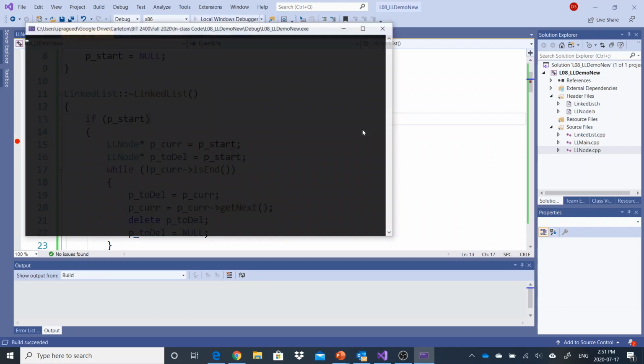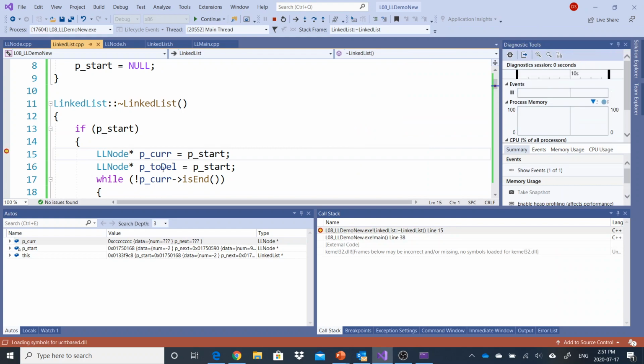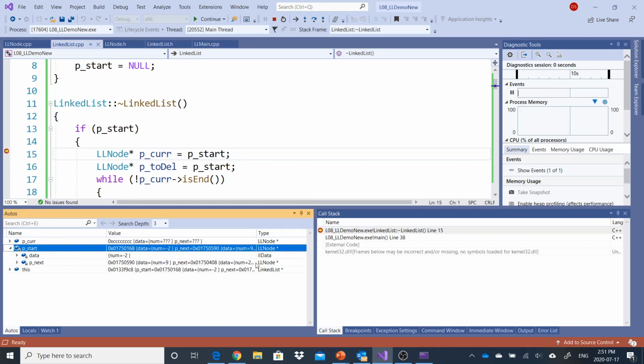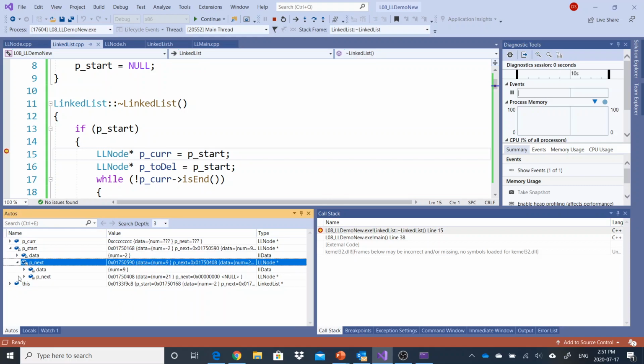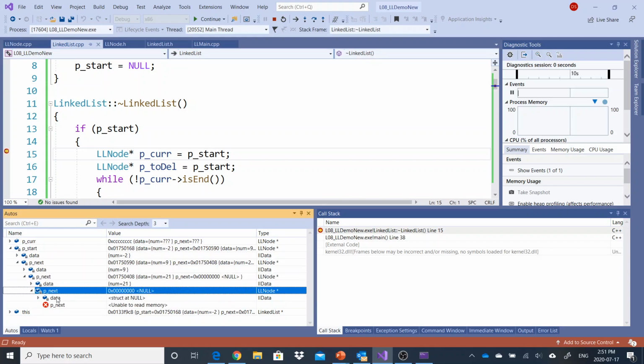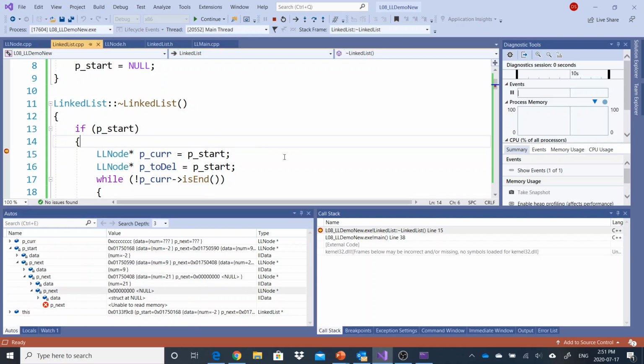So let's try one more, and great. I have a starting position. I got a bunch of stuff after the starting position. I have a next, and the next will have a next, which will have a next, and that last next will be null. So I have 1, 2, 3 things that I'm going to be getting rid of, or I should.